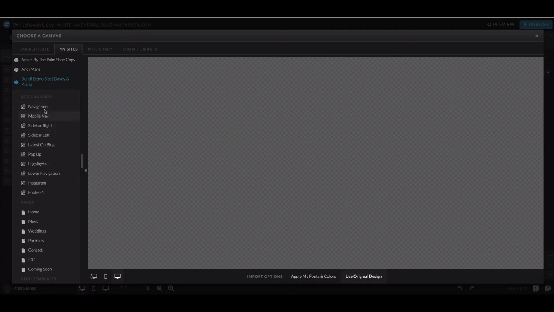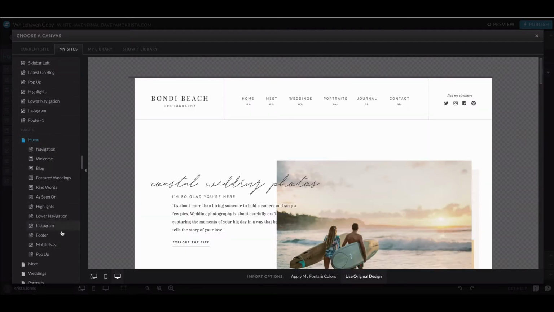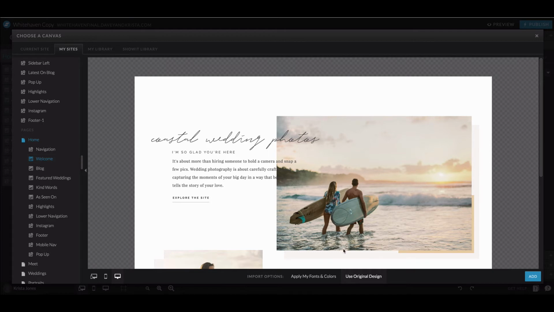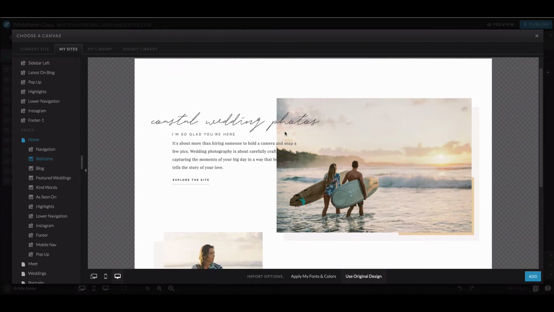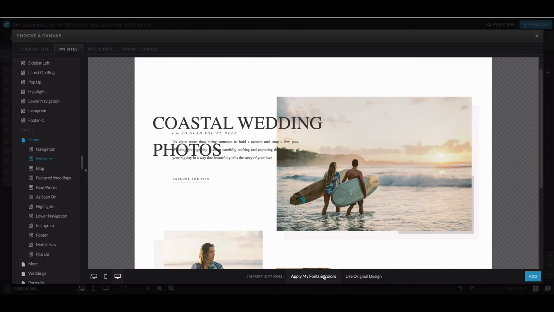So if it's a site canvas, you can find it here. If it's actually an individual canvas on a page, you can open up the page and look for things here. So if I wanted to import this welcome canvas, I could click on it. And I can choose to either import the original design, which is going to bring in all of the fonts and colors, and actually add these fonts to my current site, or I can try applying my fonts and colors.